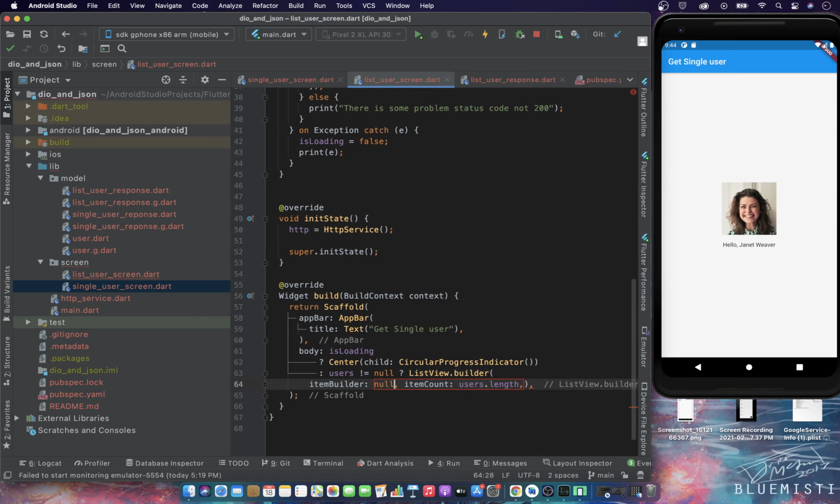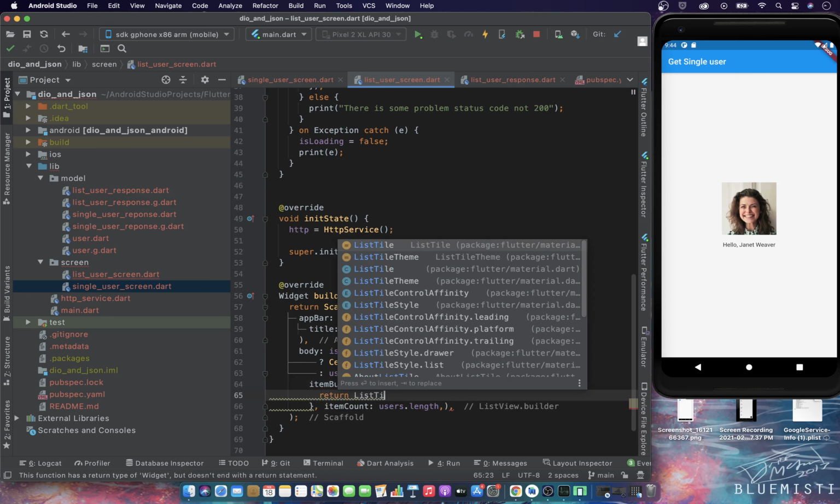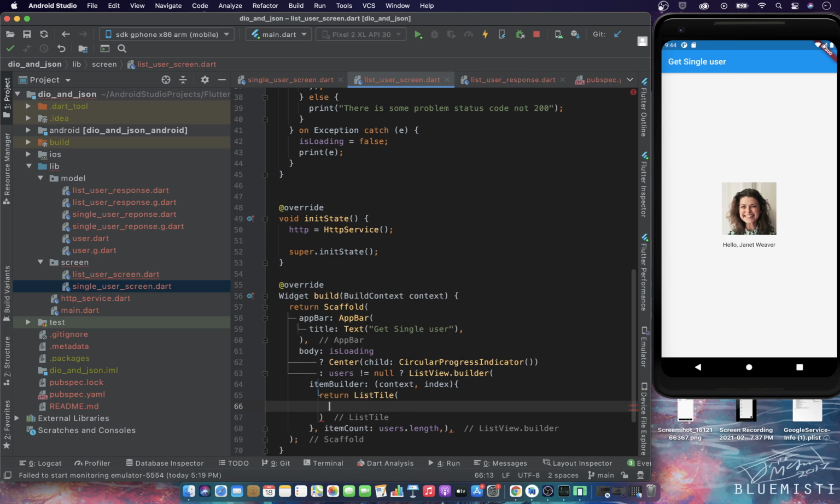Okay, and then the item builder, first we have to pass the context, and then we have index, and then inside it we can just use the list tile. That is the default way of making items inside the list. And then in the title we can just give the user. First, let's get the current user by calling users index, and let's make it a variable so that we don't have to re-reference it every time.